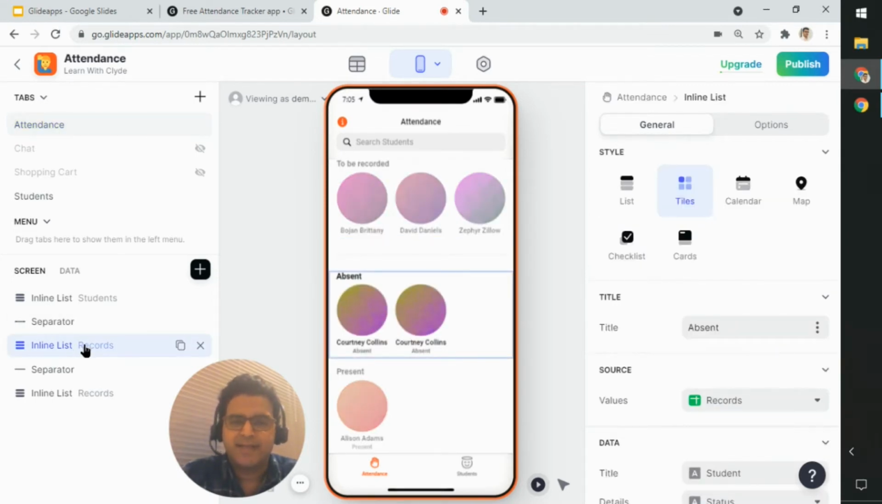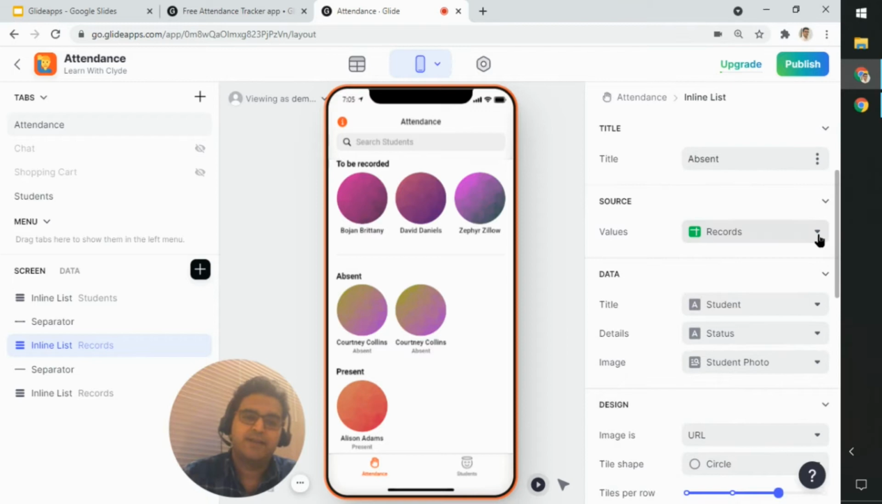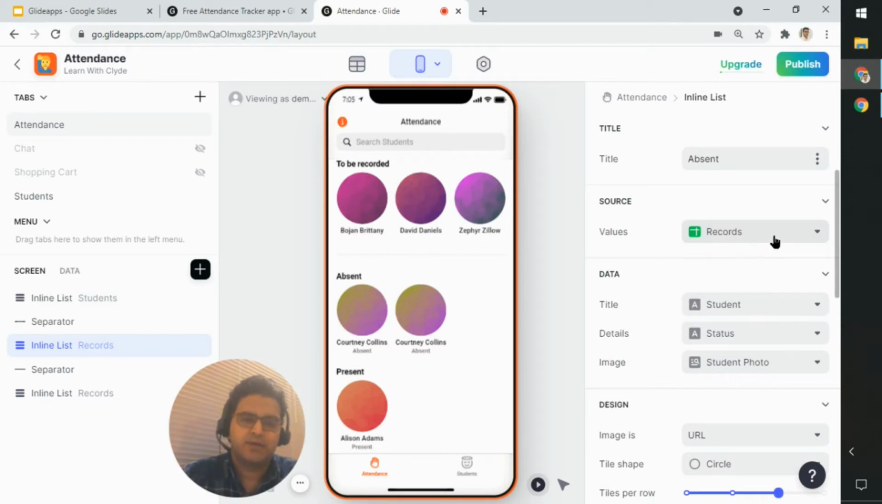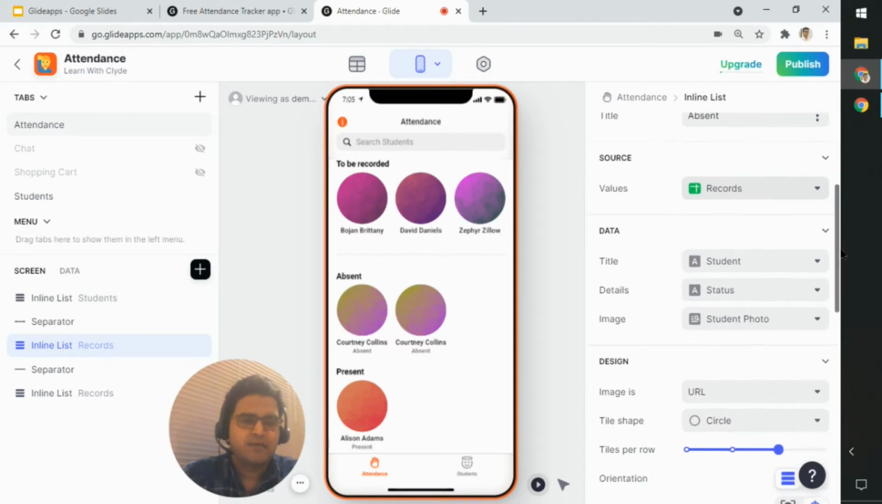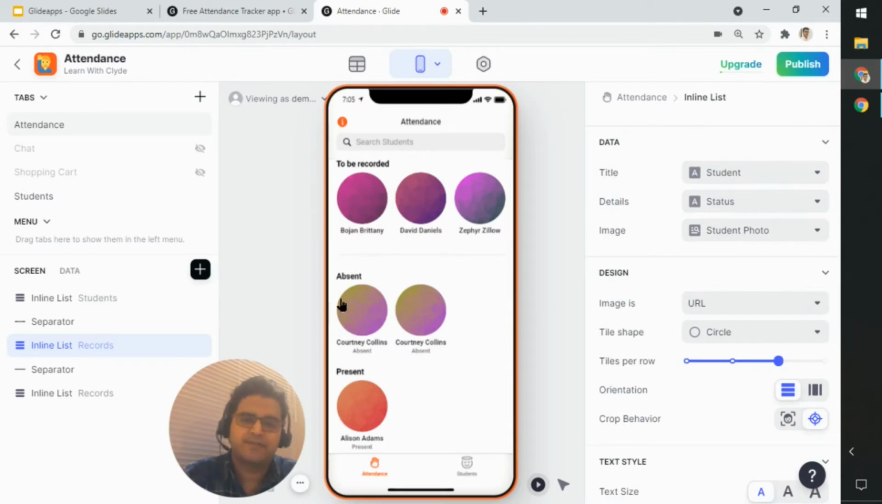Now, the second inline list here is for the absent students, and this is actually looking at a different source. So you have a different sheet in the spreadsheet. So it's looking at the records sheet. From the records sheet, you're getting the name of the student, the status, and the student photo to fill up each and every single tile.